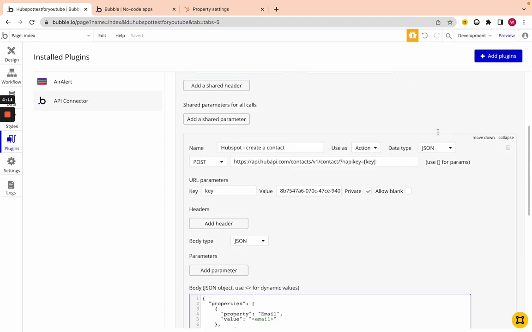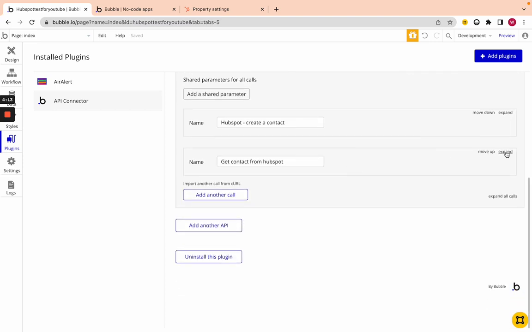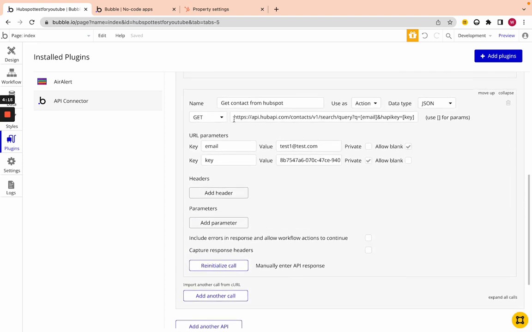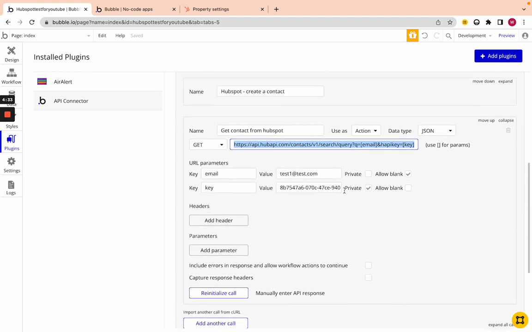The next call is the get contact from HubSpot. This is, again, very straightforward. I'll actually paste these in the description for the YouTube video. Here we're just doing a search for all the contacts where the email equals this email. Very simple, and we have the authorization.